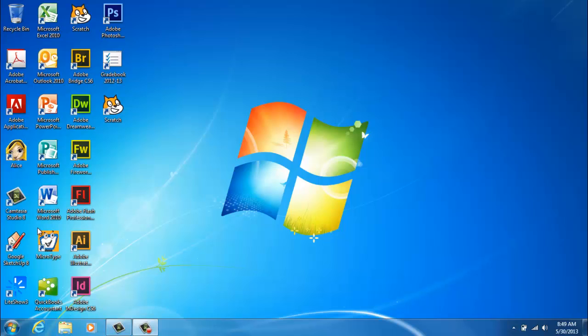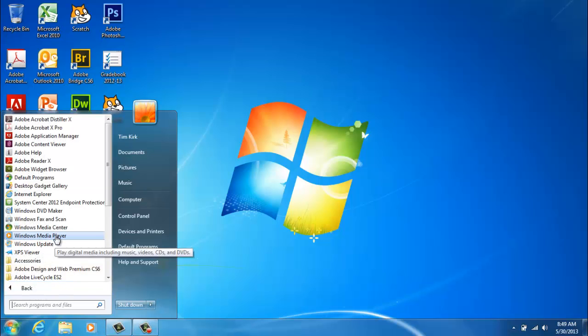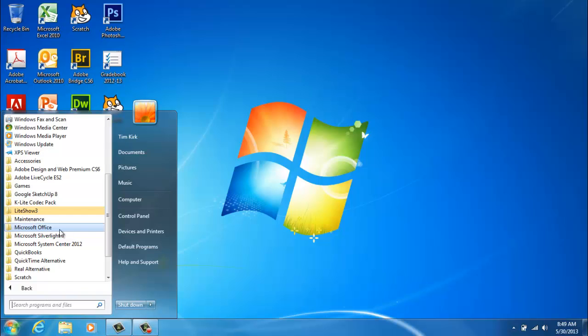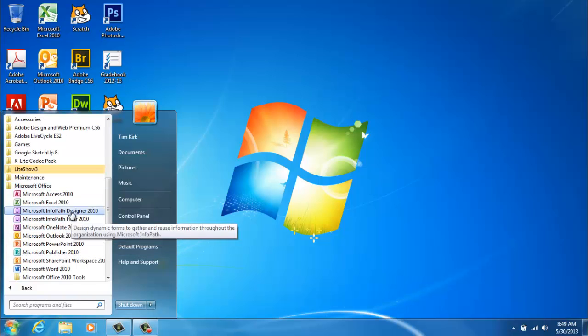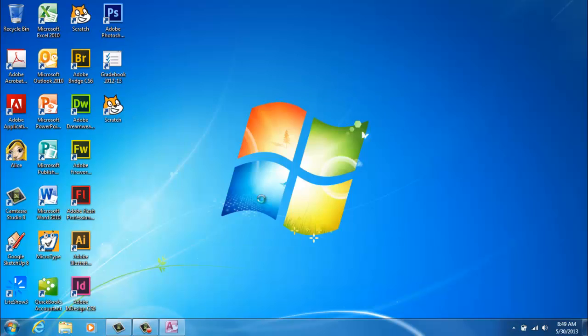This is how you create a database and import an Excel spreadsheet into the database. First thing you need to do is find Access. Click on the Windows button, click on All Programs, scroll down until you see Microsoft Office, click on that, and it should be the very top one. Click on Microsoft Access.